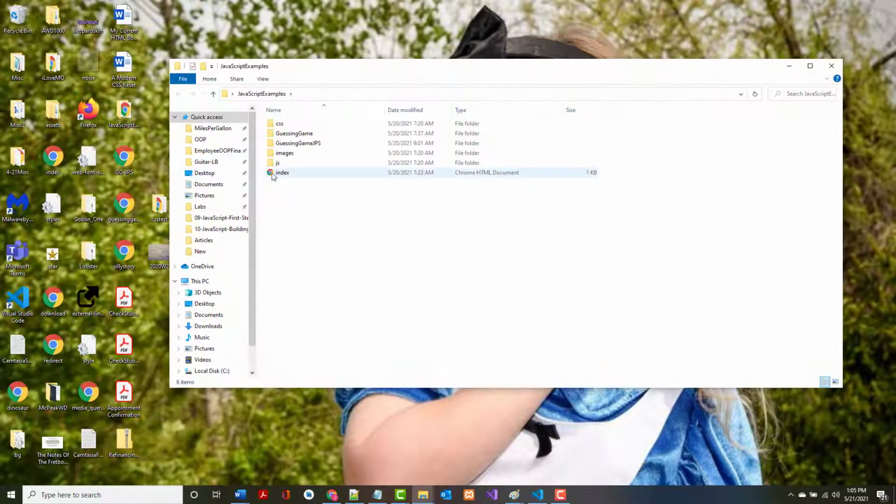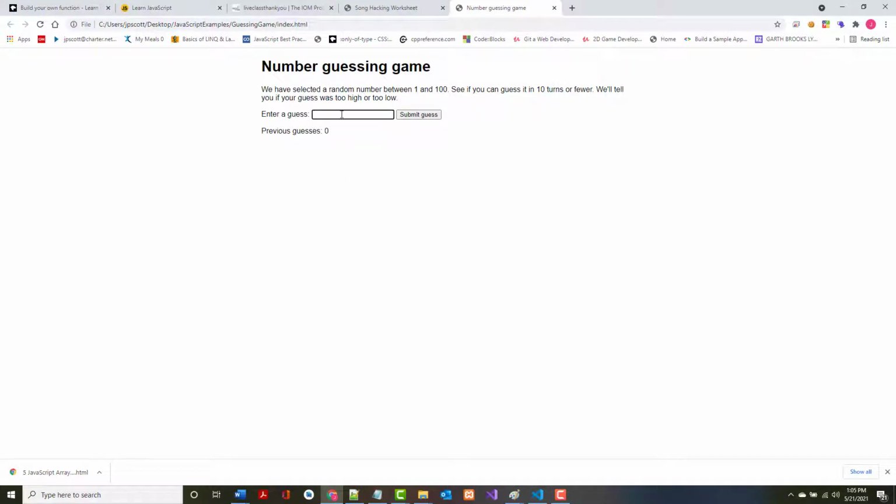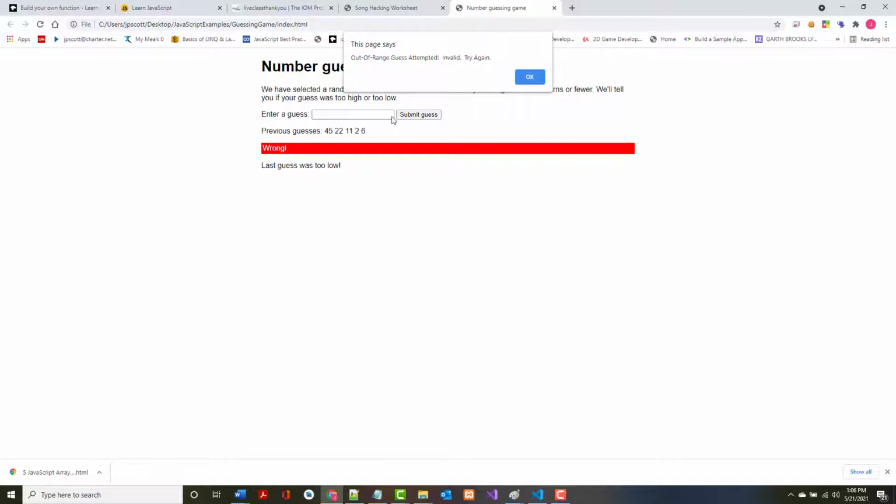So this was the JavaScript examples guessing game index. All right, out of range, attempted value. Try again, and I'm not worried about it now. So let's come in here, 45. Wrong, it was too high. 22, too high. 11, too high. 2, too low. 6, too low. 9, oops. 9, too high.